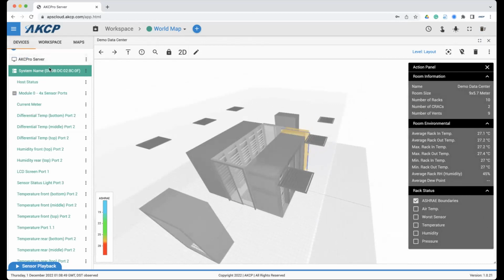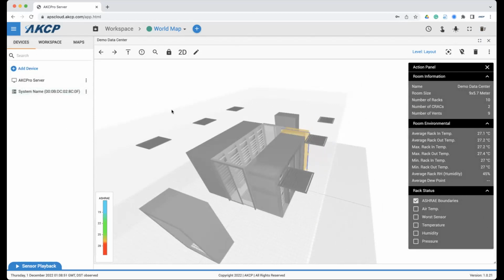So one other thing that I'll show is for sensorCFD, it's ideal obviously if you're using the AKCP sensors. You've got the thermal maps installed, you've got temperature top, middle, and bottom. The more sensors you have, the better we can constrain the CFD model, the more accurate it will be. But you can also use our virtual sensors.